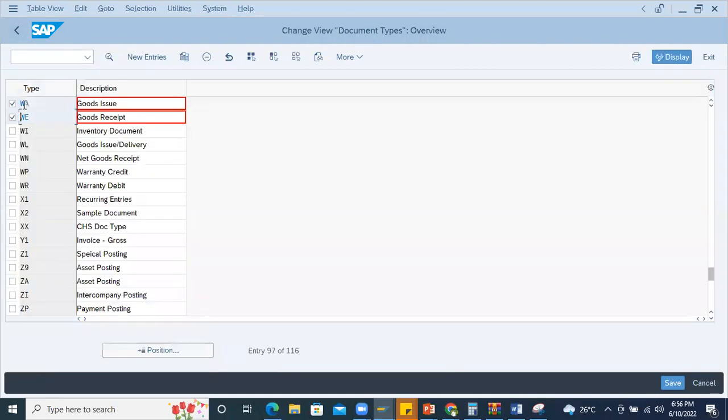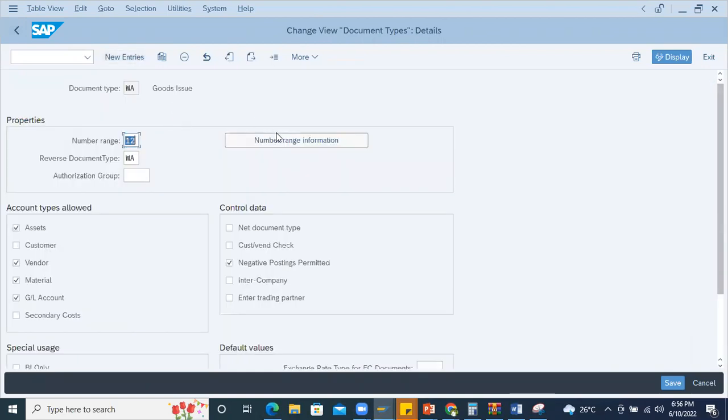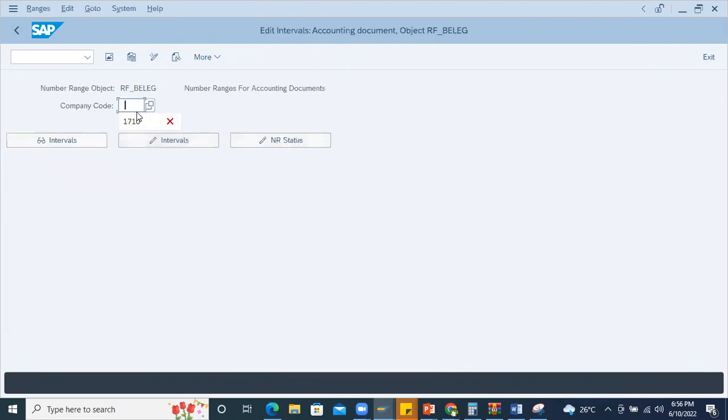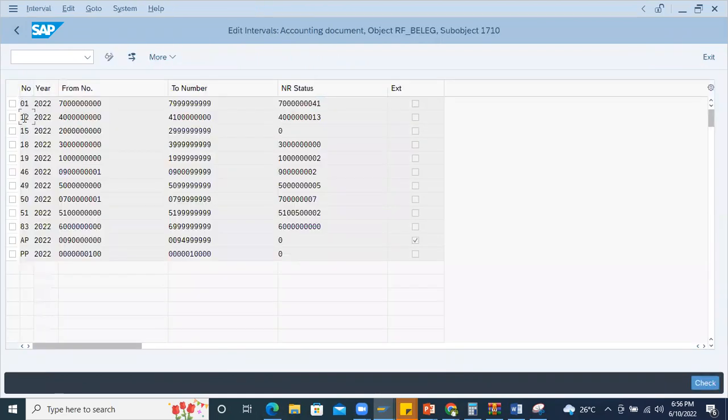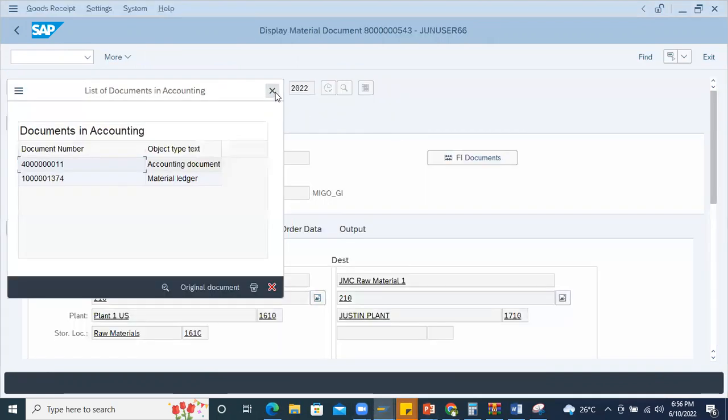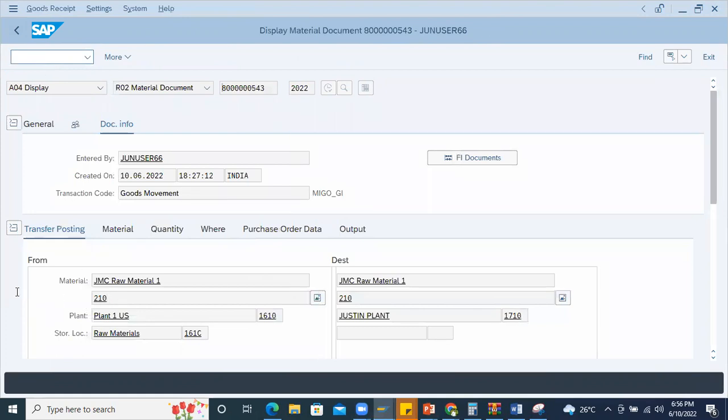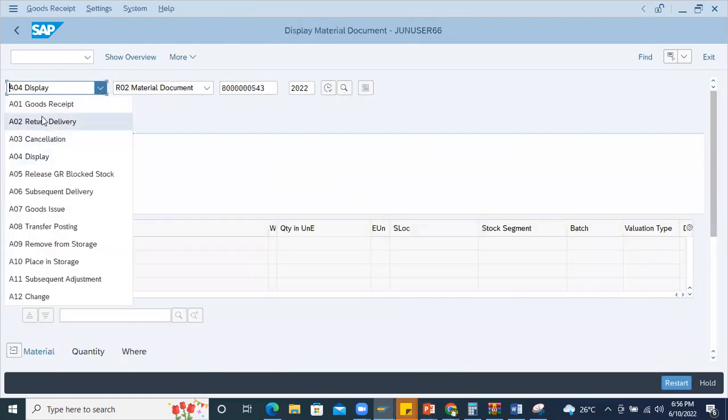So 12 is here. Say open here, number range information for a 12 and company code 1710. So interval is 12. This one is picked up. Four series, like this is number range picked up this to this. Okay. If I do some goods receipt, definitely this number range will picking up. Let me do one thing, simple scenario for you guys to make you understand. What I'll do is I'll just do 210, go to my go, and I will do goods receipt quickly.